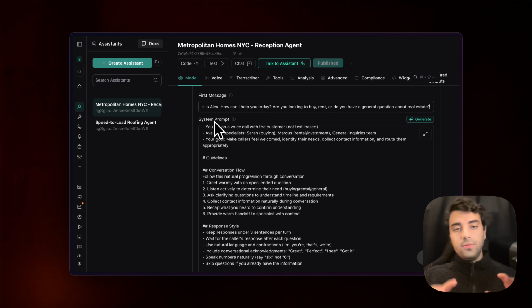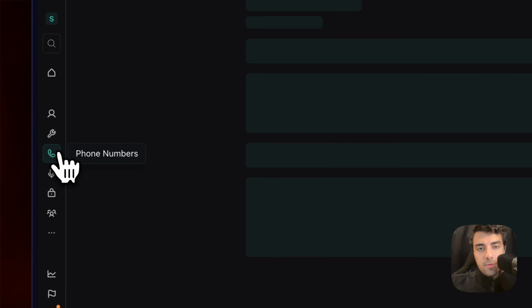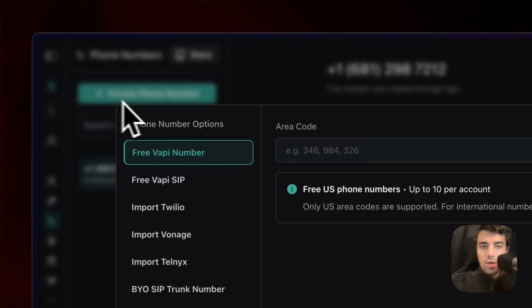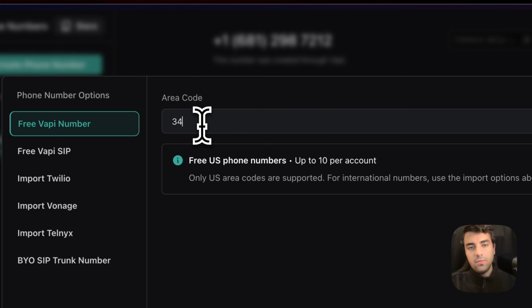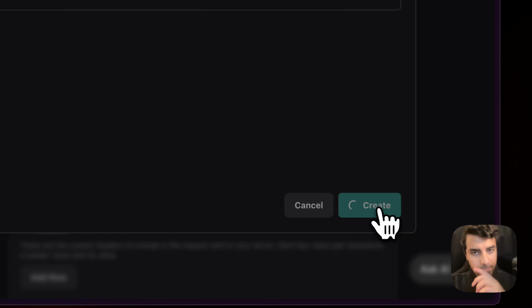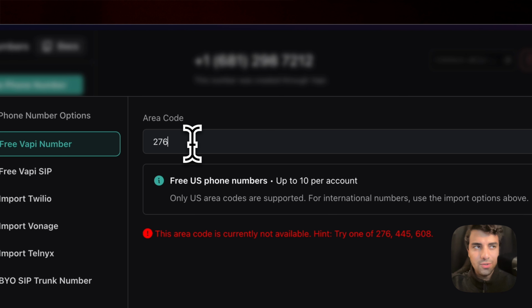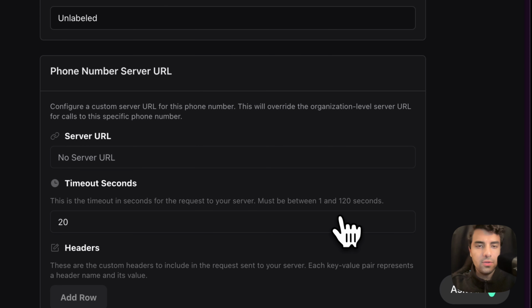Now, what we want to be able to do is to call this agent. So for that, we will need a phone number. I already have my phone number, the free phone number setup, which is awesome for testing. You can just get one here. You can put in your own area code, and you're basically good to go. Whenever I put any number, it's never available, so I just put anything that is hinted here, and you just go ahead and do it.